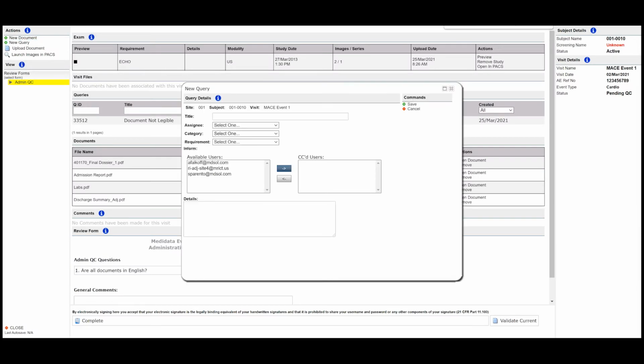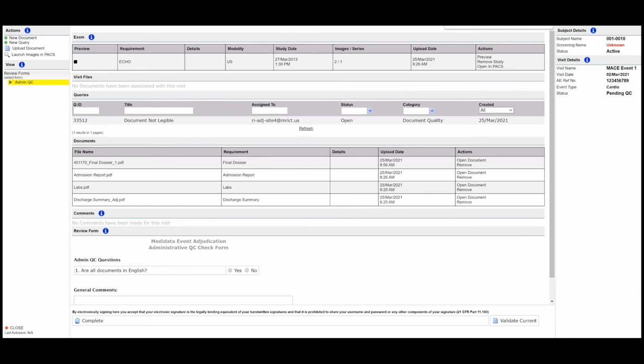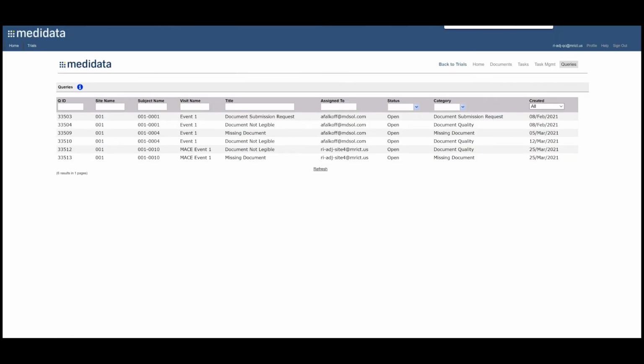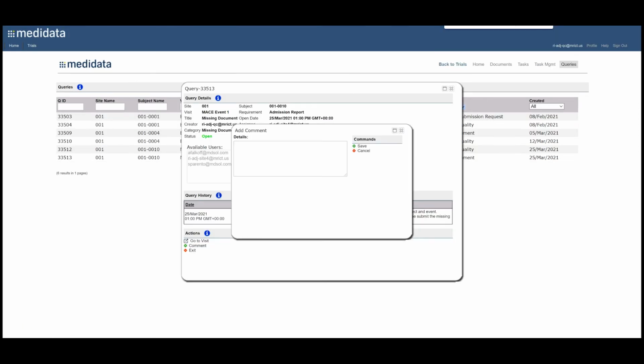Query management features allow users to communicate issues to sites or other users with the ability to predefine canned query text. Sites and other users can then log in and respond to queries, keeping all communication and issue resolution in one place.